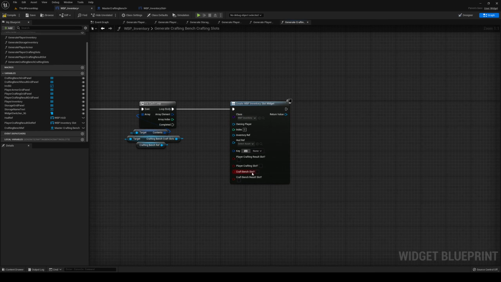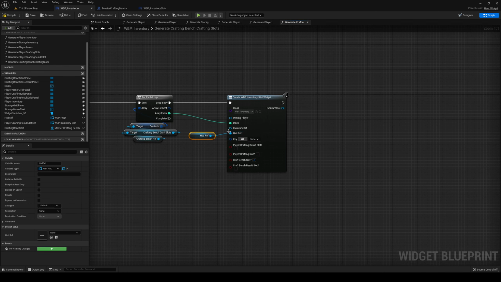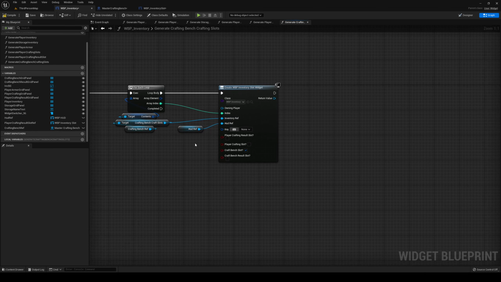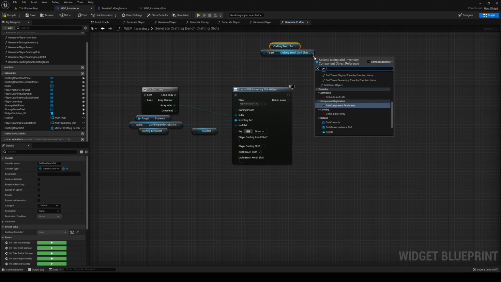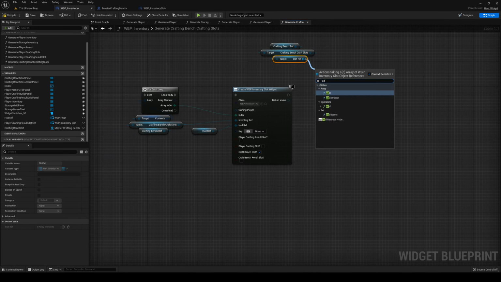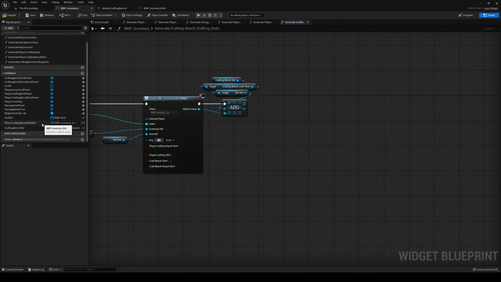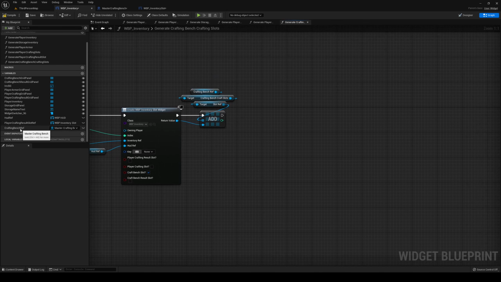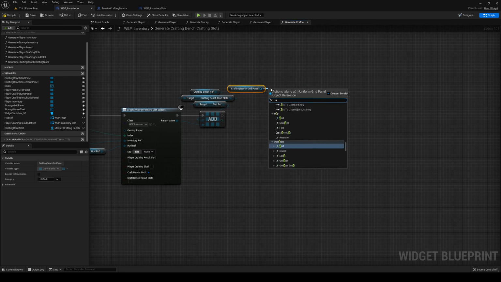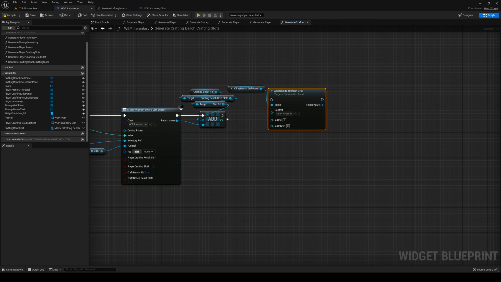Back here on our WP inventory, we can now refresh this. This is going to be a craft bench slot. Index goes into index, hard ref, we have that here. Inventory is our that one. Get our slots, get our refs, add to that array. Then we need to get our crafting bench grid panel. Where is it? Crafting bench grid panel. Add child to uniform grid.